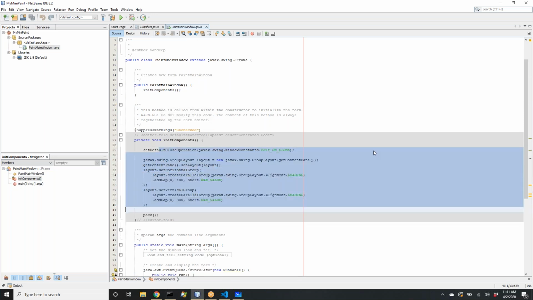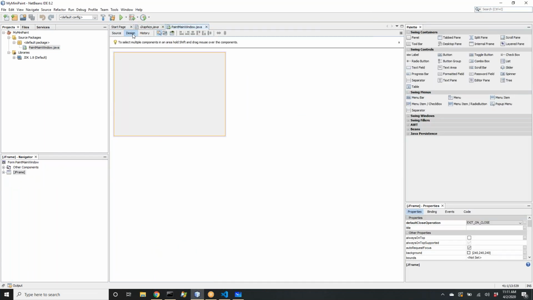Right now, UI is not our focus at all. So don't worry about what the UI code is. Our focus will be the logic that we will write. So I'm going back to the design tab. We can switch between source tab and design tab. So this is the design tab I'm in.